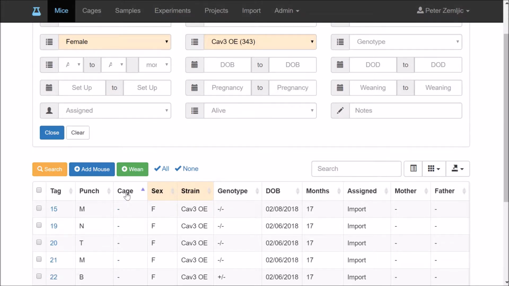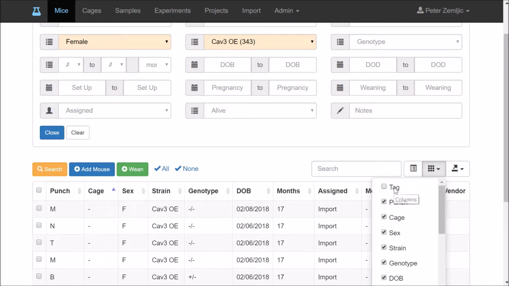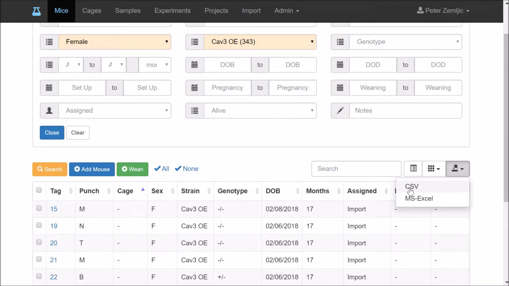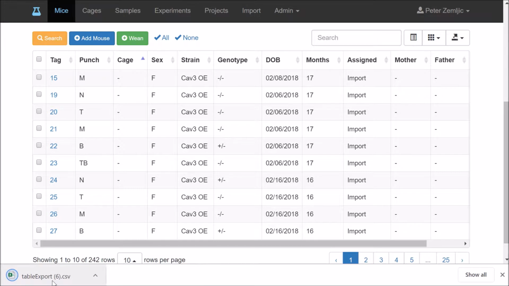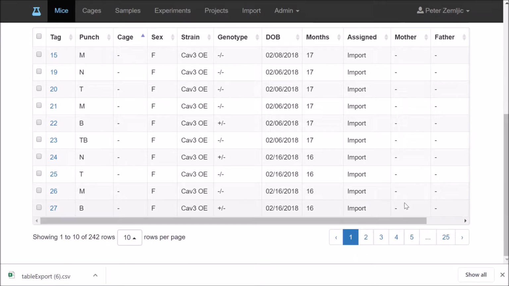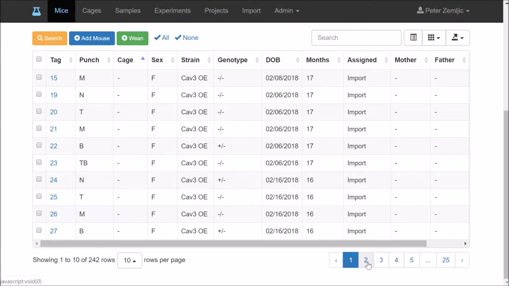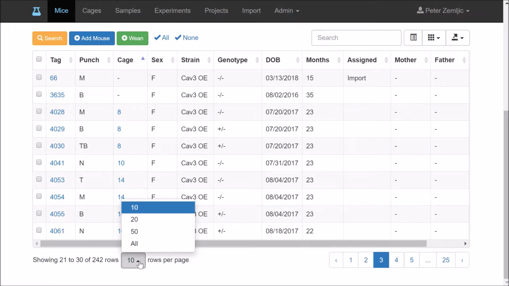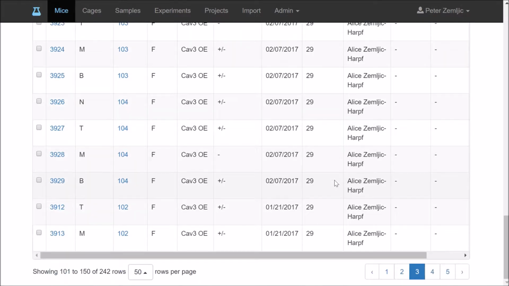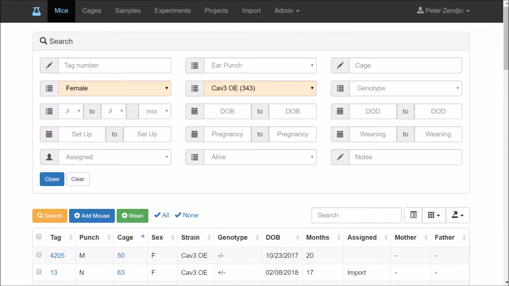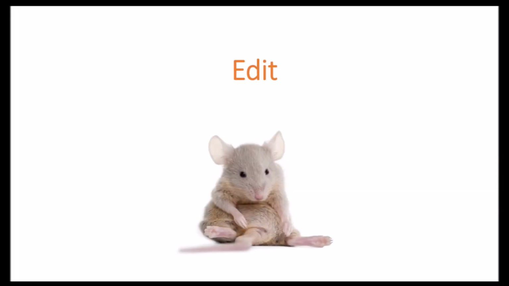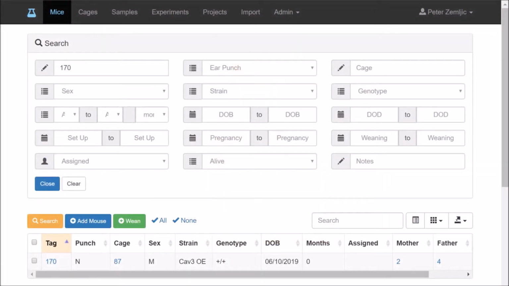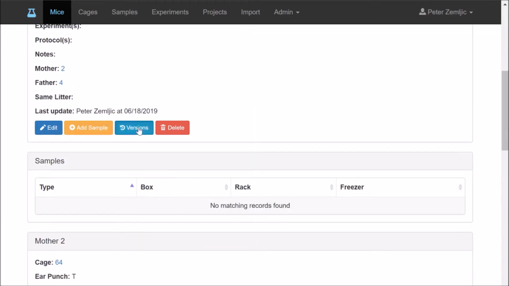Columns can be sorted or hidden, and MouseCloud remembers your choices. You can export to a comma-separated text file or an Excel. This can be useful, for example, if you needed to create a report for a lab meeting. The page listing lets you navigate back and forth or choose how many entries to display at once. When making changes, the version history shows exactly what was changed, when, and by whom, so you know who to talk to in your team.